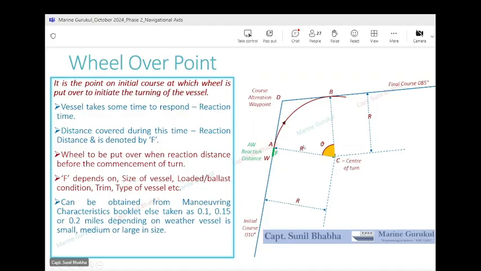The R distance which you are seeing means the distance between Charlie and Alpha. If you are keeping a radius of 1 mile, Charlie to Alpha will be 1 mile. Charlie to Bravo also will be 1 mile, but Alpha to Bravo will not be 1 mile. Alpha to Bravo will basically depend upon the angle, beta. What is the angle which you are having?